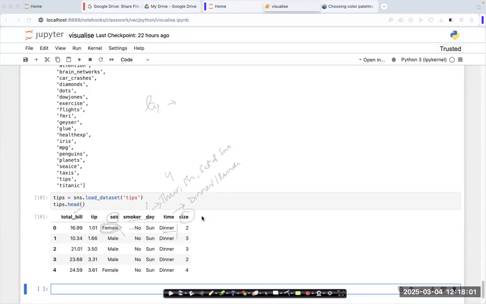And size is numerical. How many people were there in the party? If you take the first record, how do we interpret this? 2 people went out to have dinner on Sunday. They were non-smokers, and it was a female who paid the bill. The total bill was 16.99, and the tip they paid was 1.01. So this is how you need to interpret it. Remember the column names, because we'll be doing plots based on that.